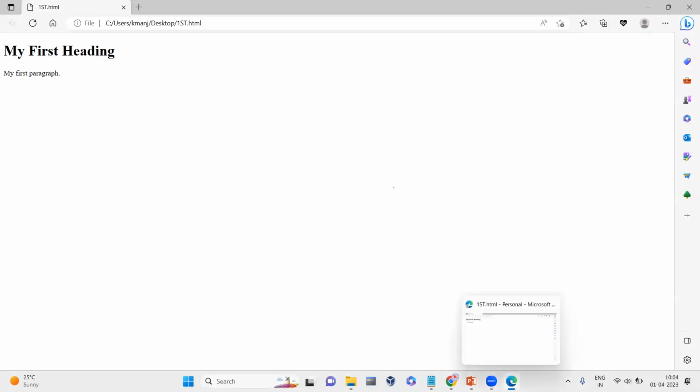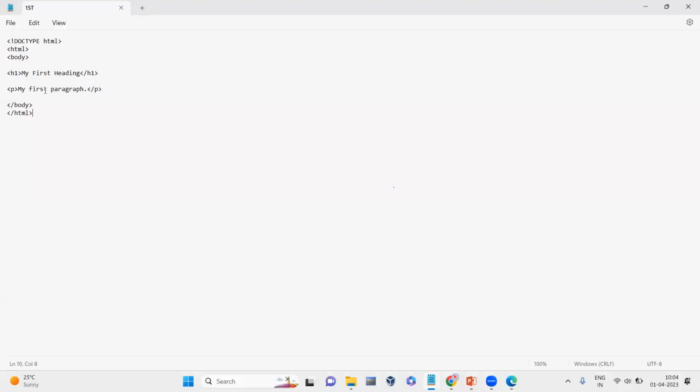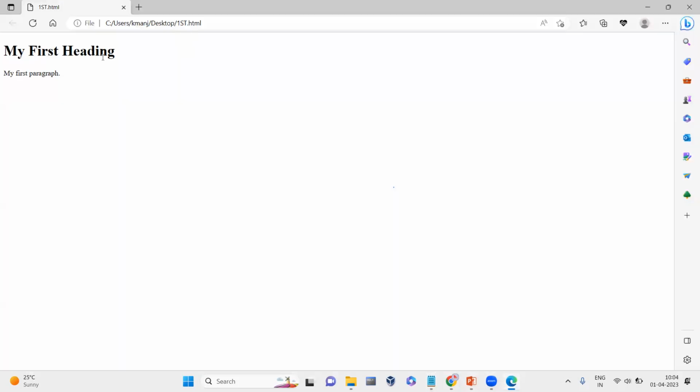Now let me open the code. This is the document structure, where doctype HTML is there, then html. Writing head is not mandatory, it is optional, so head is not written in this code. Inside body, it is written my first heading, and that is H1. H1 is used to specify a heading, and P is used to write the paragraph. So my first paragraph, and this is the output of that particular code.